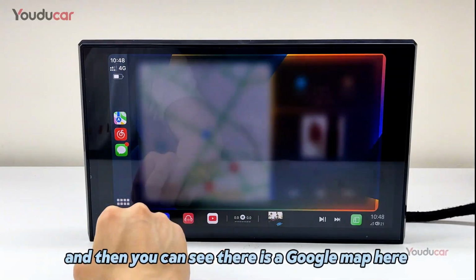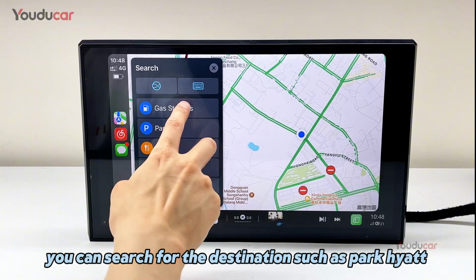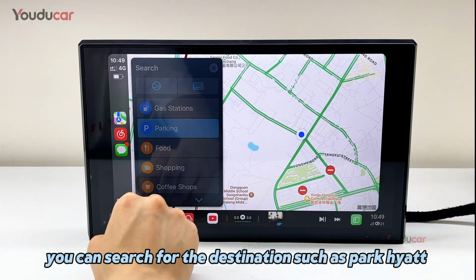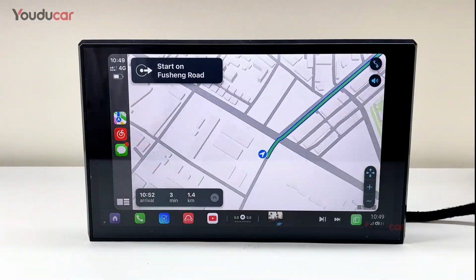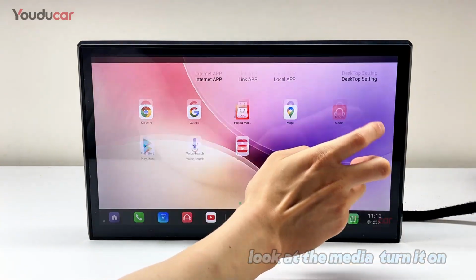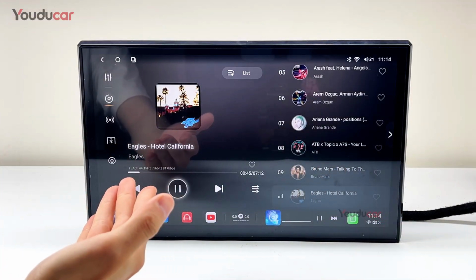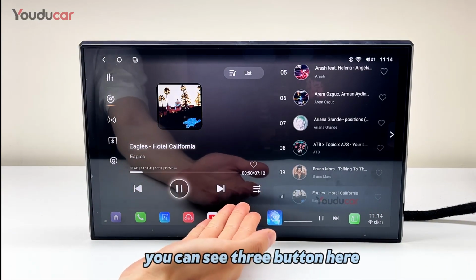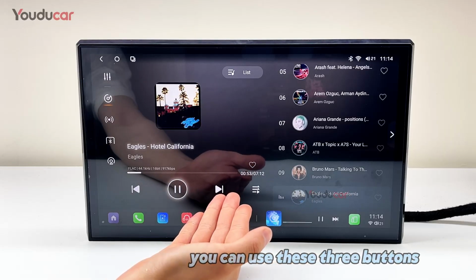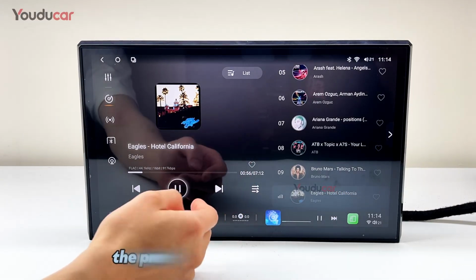Then you can see there's a Google map here. You can choose the destination, such as parking, and then go. Look at the meter, and go inside. You can see here is the music player. On this interface, you can see 3 buttons here. You can use these 3 buttons. These 3 buttons allow you to switch the preference.